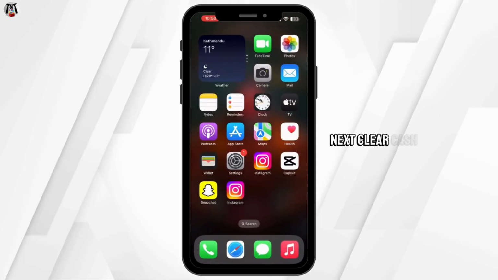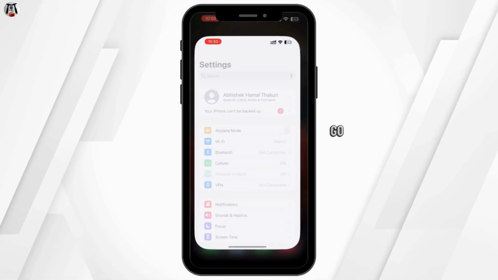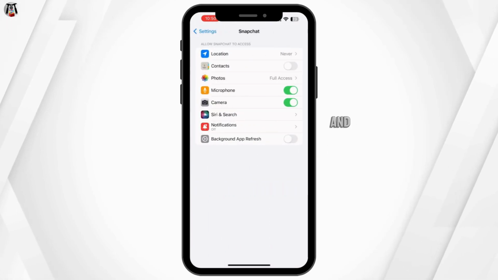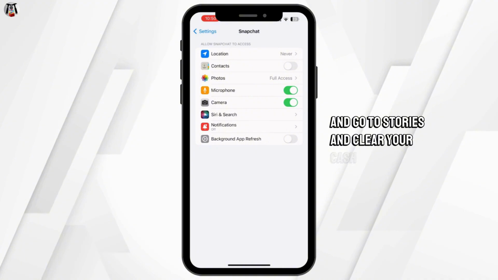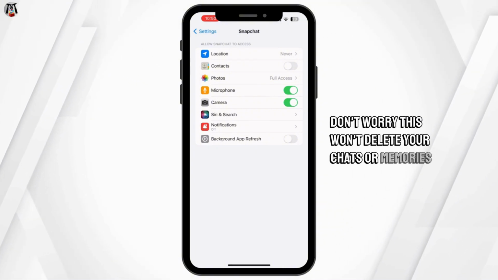Next, clear cache. For Android users, clearing the cache can help. Go to Settings, tap on Application, then select Snapchat and go to Storage and clear your cache. Don't worry, this won't delete your chats or memories.